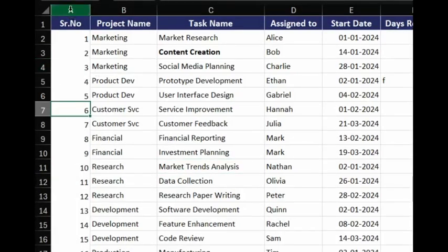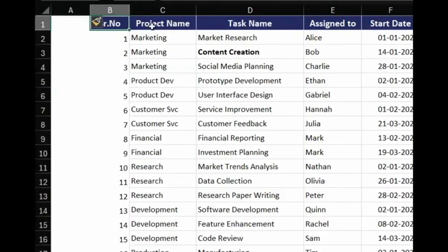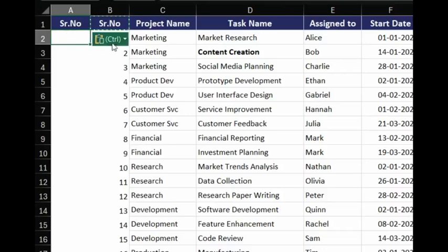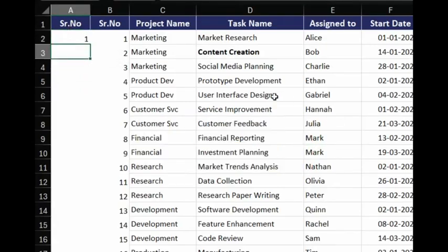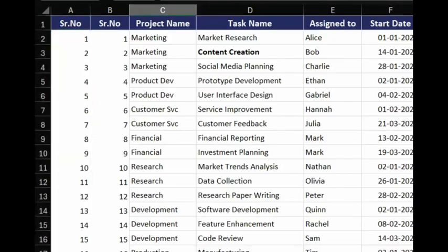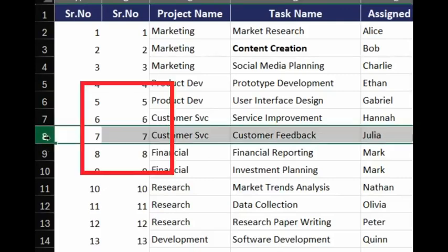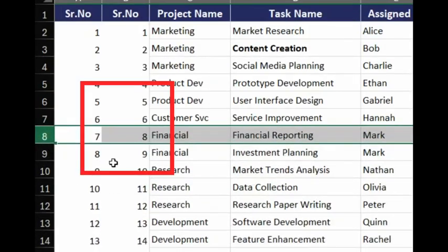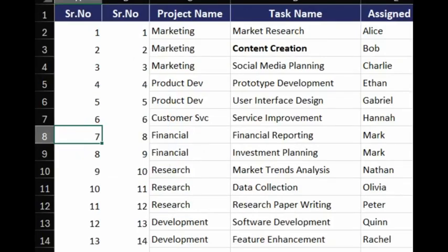Now to solve this particular problem, there's a better way, or there's a formula that we can use. So let's see how that can be done. I'll select serial number. Now what needs to be done is press equal to ROW open bracket close bracket minus 1 and press enter. So you see your number 1 is updated. Now give a double click, you see that your numbers are automatically updated as per the sequence. Now let's see that if I'm deleting anything from this data, this is automatically getting adjusted. So this is very helpful.